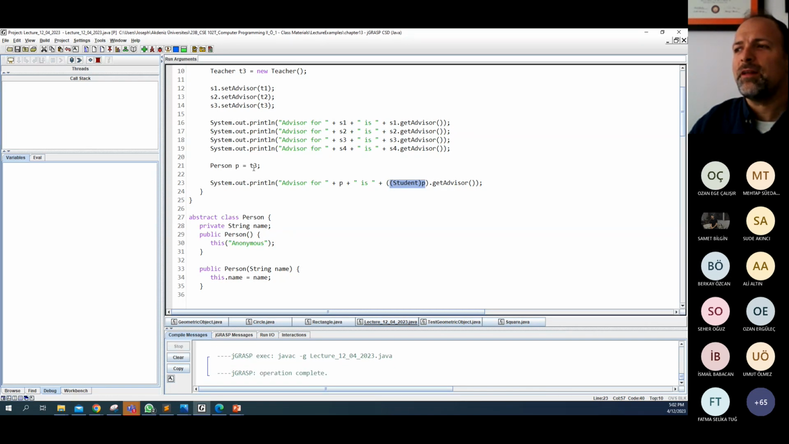Right? Because the compiler doesn't know that this p is not a student. It knows that this p is a Person. It knows that Student is a child of the Person class. It knows that the Student class has a getAdvisor method. Everything's fine as far as the compiler is concerned. The compiler is like, yeah. If you cast my Person object to a Student, it should be able to use a getAdvisor method. No problem. I've got no issues with that.